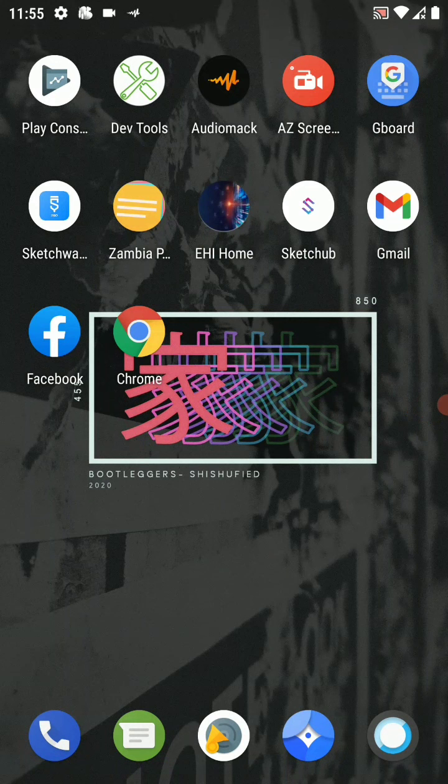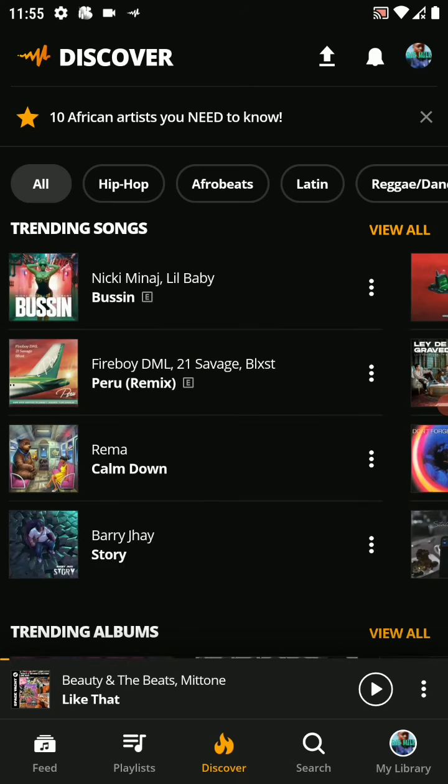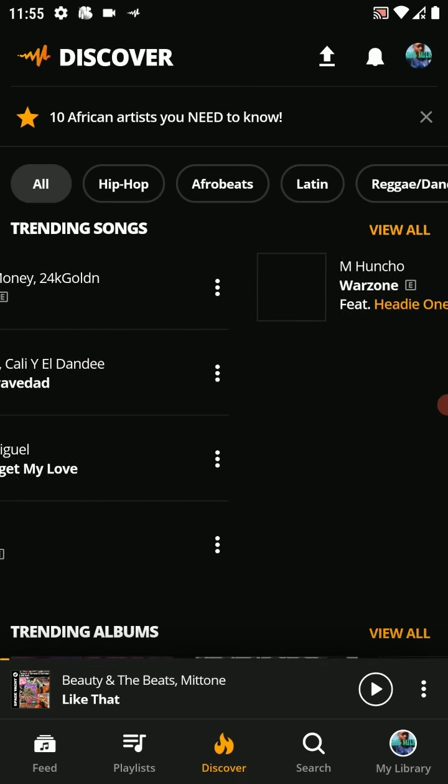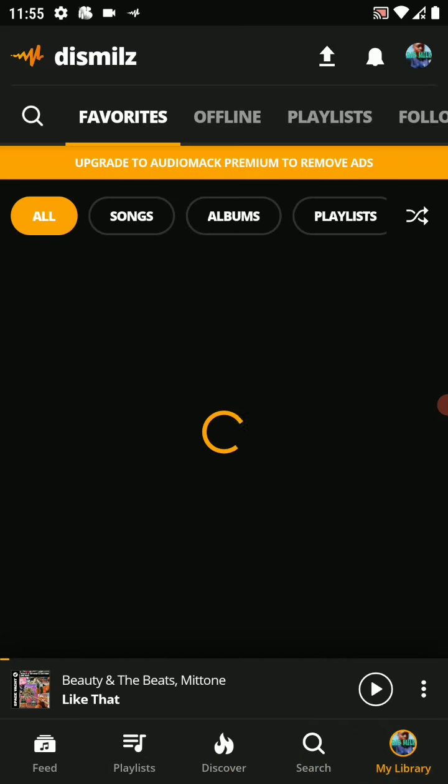Okay, so to get down with this, just open your Play Store. The first thing you need is the Audiomack app, of course. Install your Audiomack. So the goodness with SaveMac is, even though you uninstall Audiomack, you can still have your audios that you downloaded in Audiomack and be able to play them in any media player of your choice.